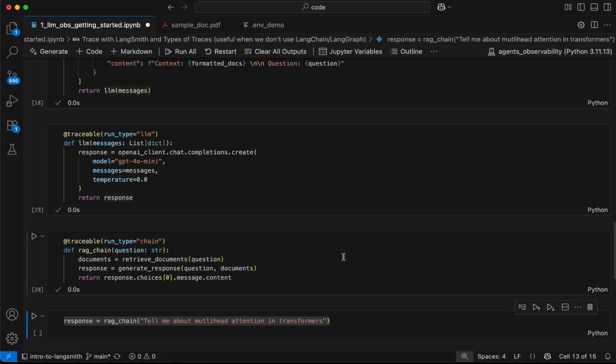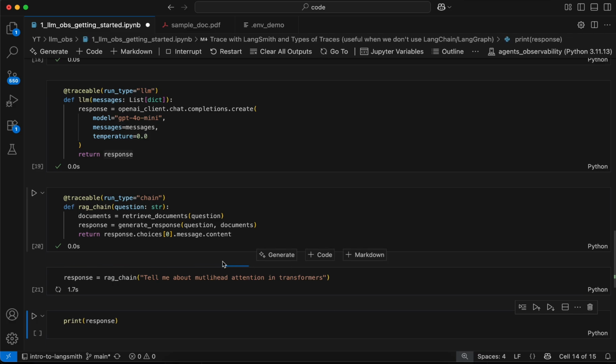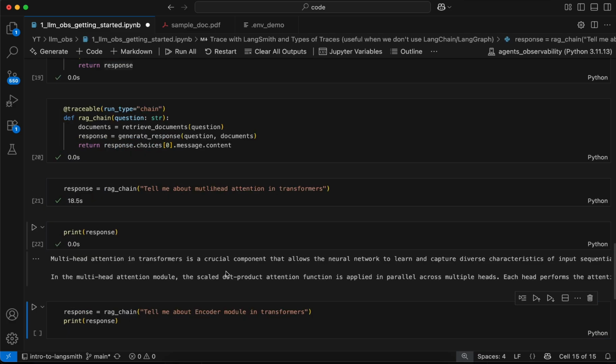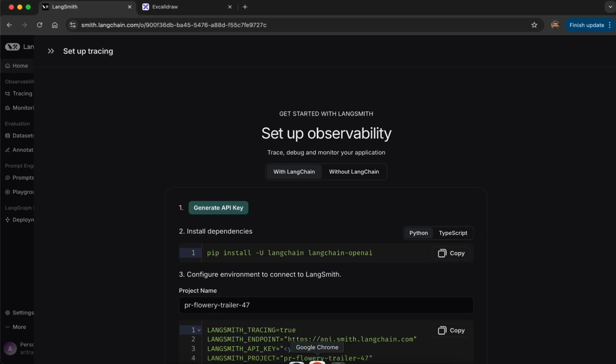So once we run all these things, then we can start firing questions, right? The question I'm asking here is: tell me about multi-head attention in transformers. You can see the response has been generated. Now let's go to the LangSmith platform and see how it has been tracked.